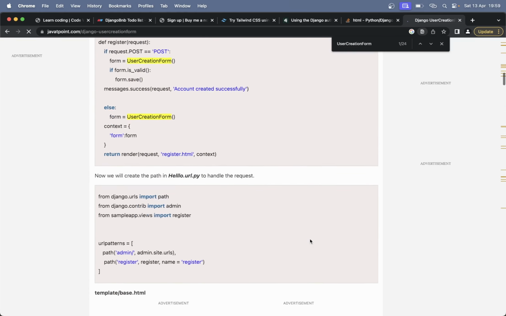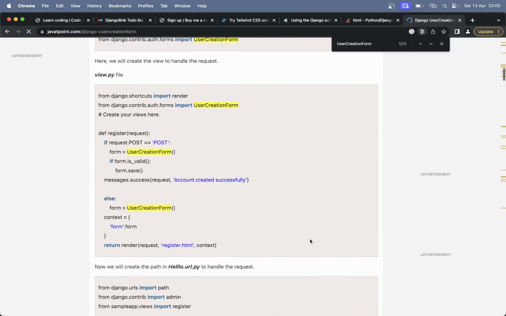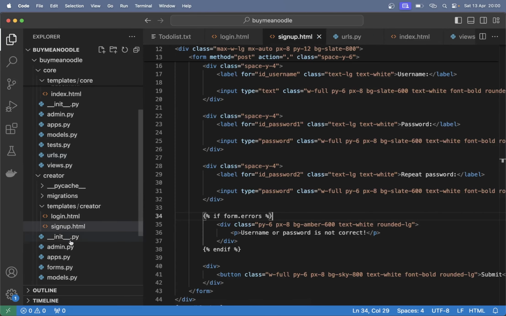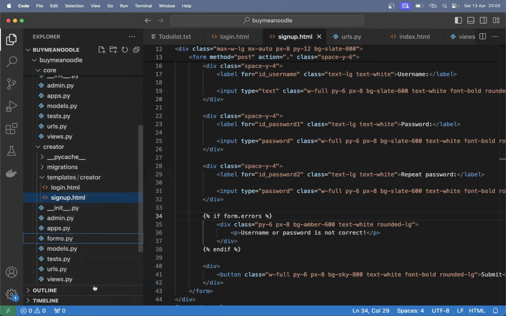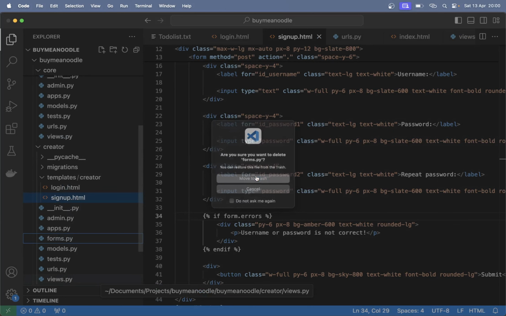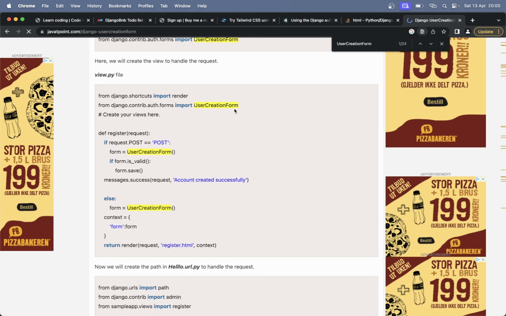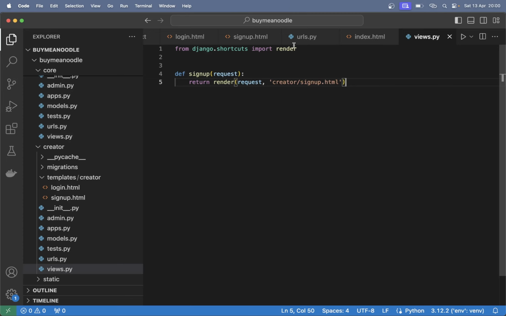Okay, I actually don't need to handle this. Okay, good. Sorry about this. Just close the forms.py and delete it. Move to trash. And in views.py we can just import the user creation form.